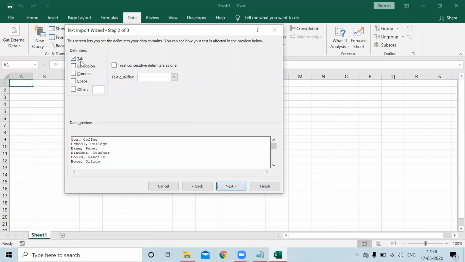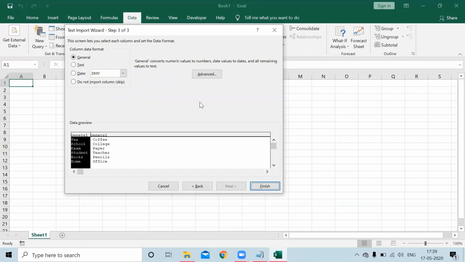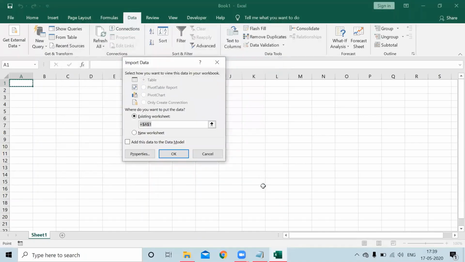Now the delimiters have been specified over here, among which I have to choose the delimiter which differentiates my data. Since my delimiter is a comma, I select on comma and I uncheck tab. Then I again press on next. This option allows me to change the format of the data. So I can change the format of my data from general to text or to date, or I can skip importing a certain column. I'll keep my data to general itself and then I click on finish.